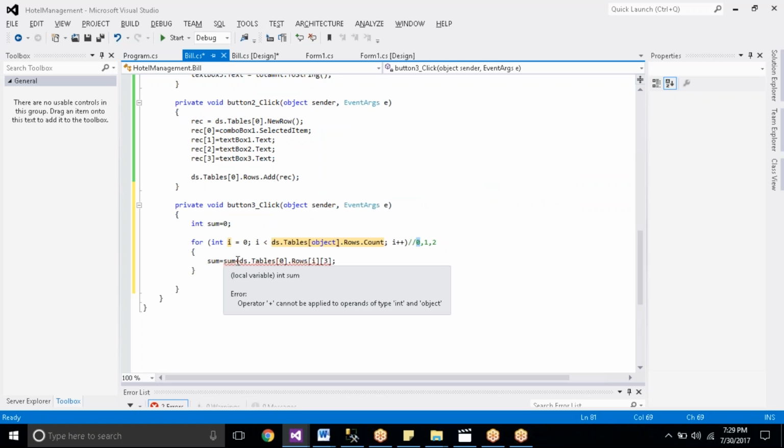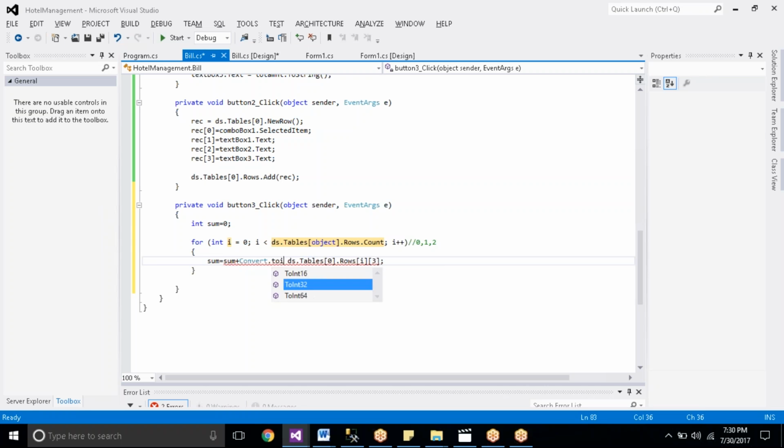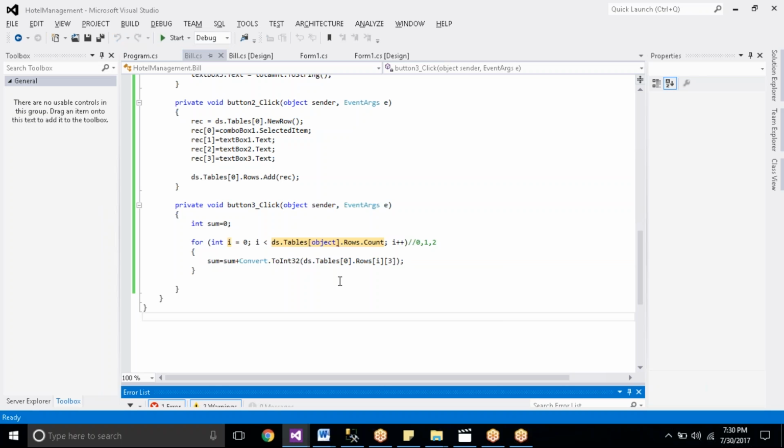Clear? Why it is giving an error is that whatever data is coming from the dataset table, we must convert into integer. That is possible with the help of Convert dot ToInt32 of this value. Otherwise the dataset data would be treated like a string. With integer values, integer plus integer addition would be possible. That is the reason we are converting that into integer format, ds dot tables of 0 dot rows of I of 3.